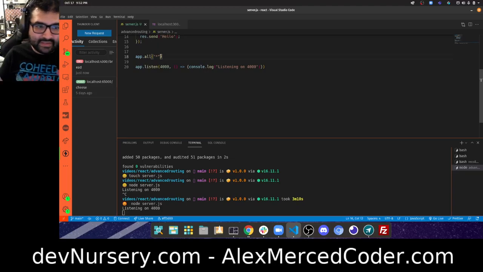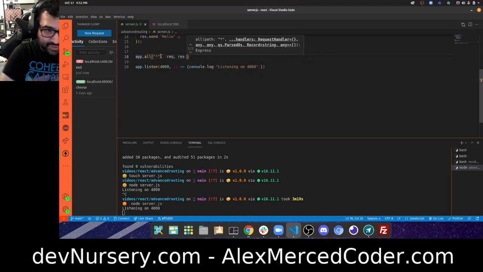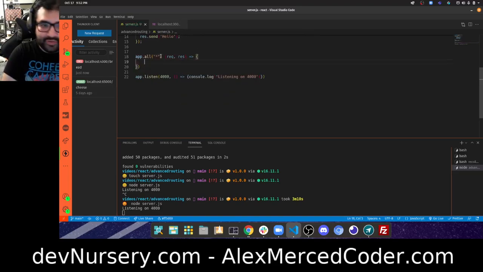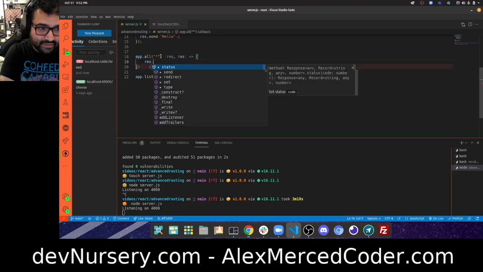But this will catch pretty much all things that don't match. So if you want to do your own custom error message instead of that cannot get this URL or cannot post this URL that you get by default from Express, you could create your own custom error messages. So I can just sit there and say like, basically if for some reason, res.json.